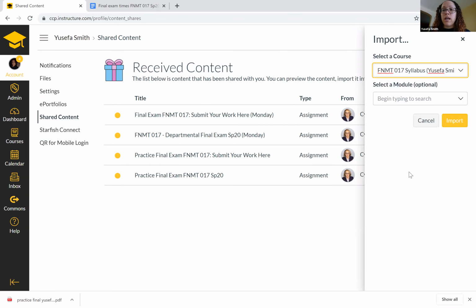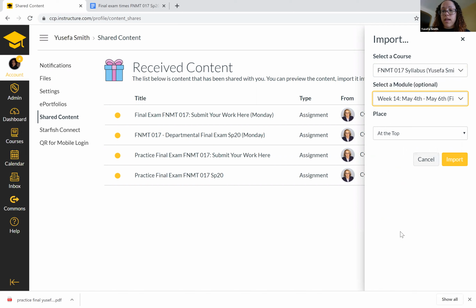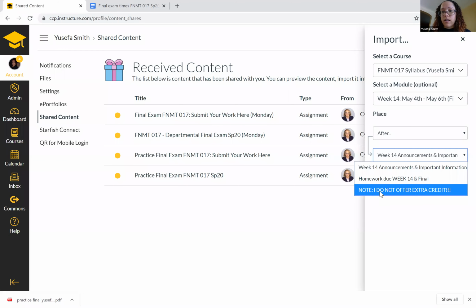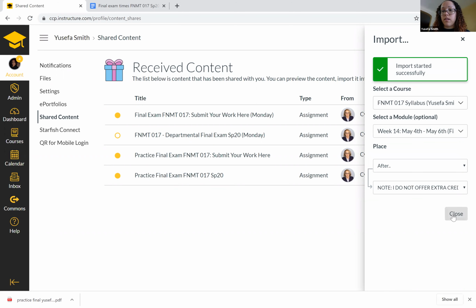Now at this point, you can just say import. You don't have to do anything further. But for me, I am going to select the module to put it in as well because I'm using modules. So I'm going to click the drop down and scroll to the end to my week 14 module. And now specifically in that module, I'm going to place the final exam after my note that says I do not offer extra credit. And then I say import. Perfect.